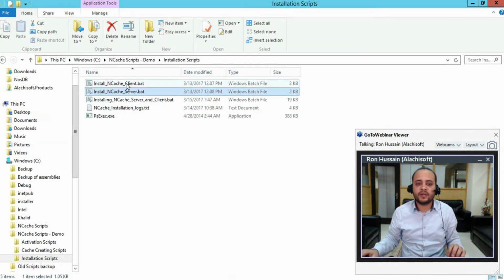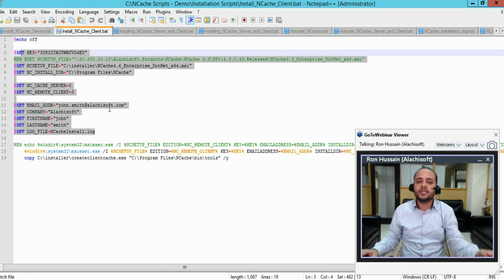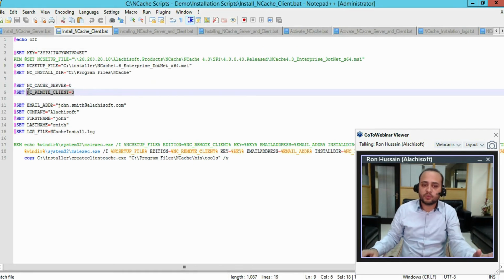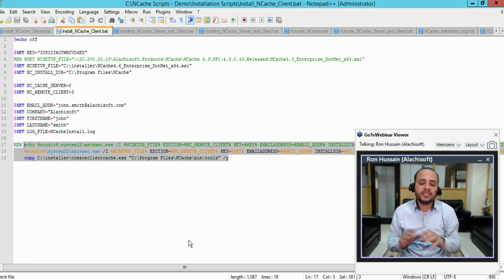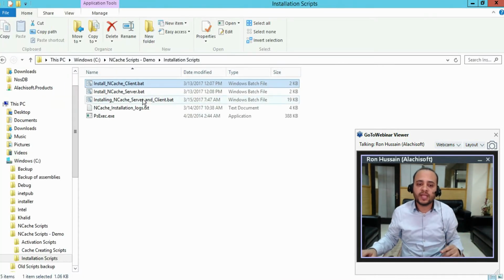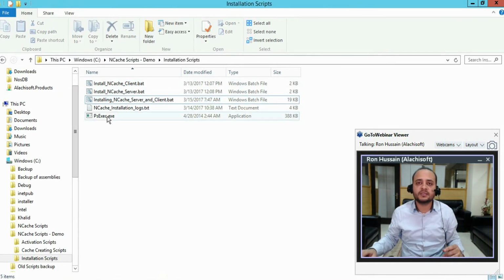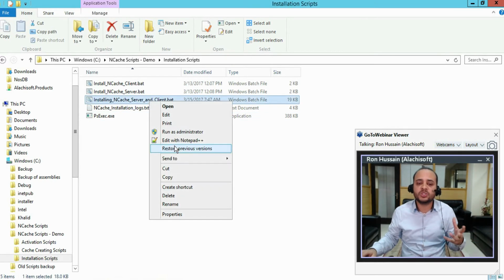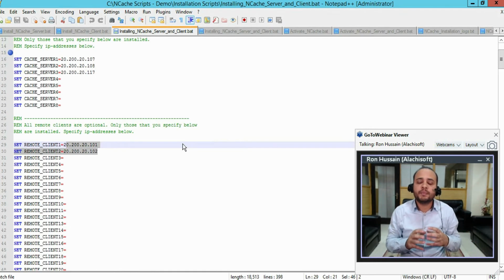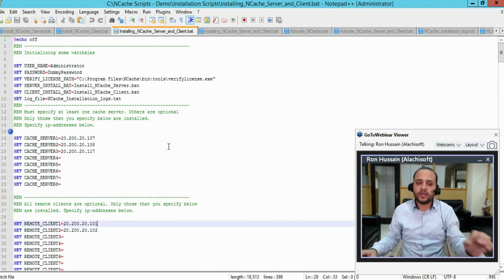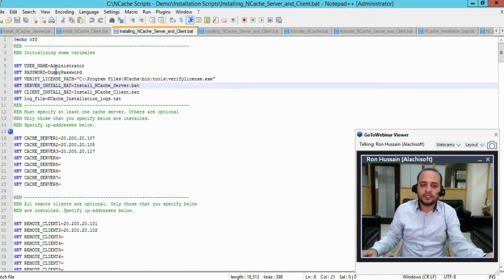And then we have a client installation script, which gets all the parameters, but it says the remote client as the edition, and then it runs this command here. But this would install NCache on a given server, not on multiple servers and not on remote servers. So for that we are using psexec. That is a utility which actually lets you run bat files or commands remotely by logging on to them using psexec.